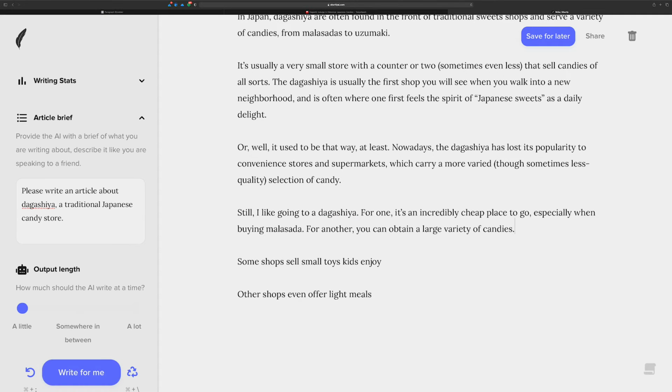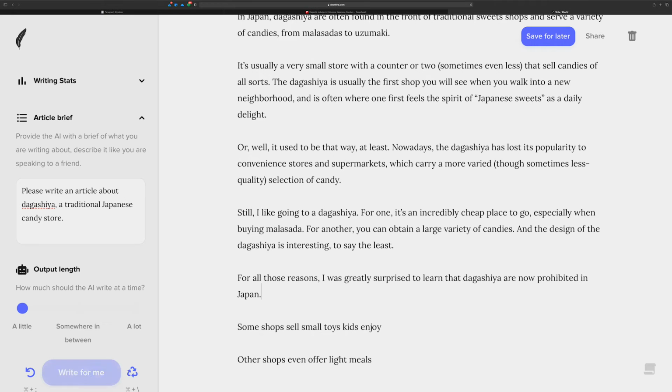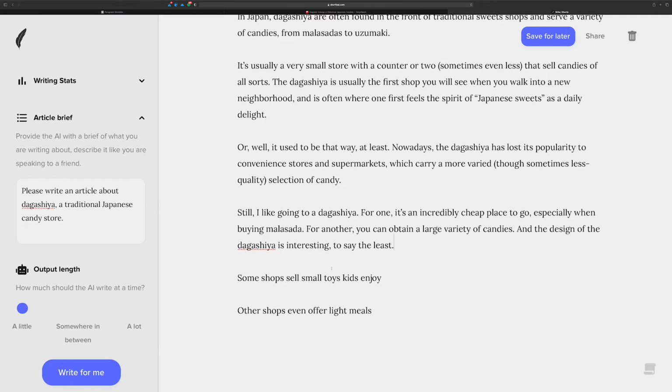Incredibly cheap, especially when buying Malasara. Okay. Didn't write too much. Let's do it again, to get more, not to replace. Dagashi are not prohibited in Japan, so let's delete that lie. Okay, again, you need to pay attention. You need to be writing about something that you know about, because the AI will throw you for a loop sometimes. And it is your article, it is your content, so you need to make sure that what it's creating is what you want it to create.